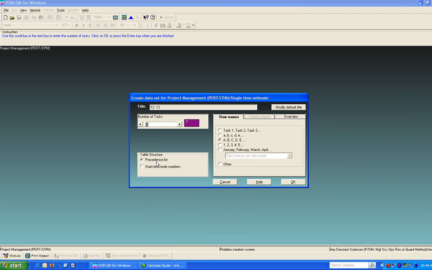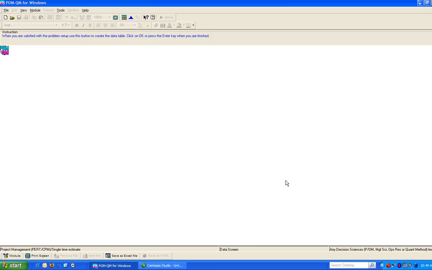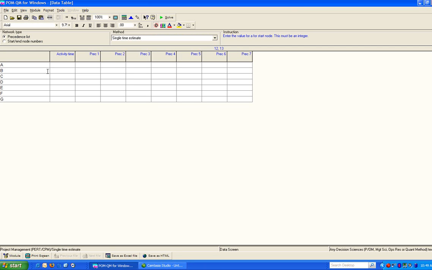And I want to keep the default to be precedence list. A, B, C, D is the task names, that is the default. I'm going to go ahead and click OK. When I get this window, I'm going to put the activity names, given that I selected, A, B, C, D, E, F, G. I'm going to enter the activity times from problem 13. Those are 2, 5, 1, 10, 3, 6, 8.